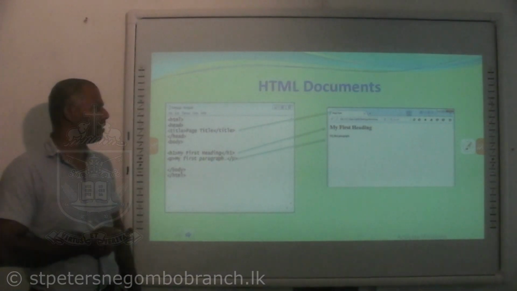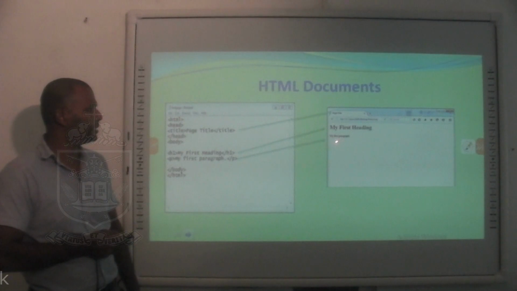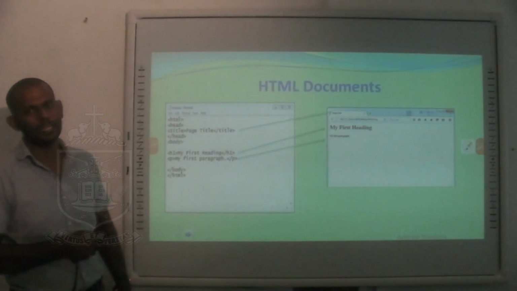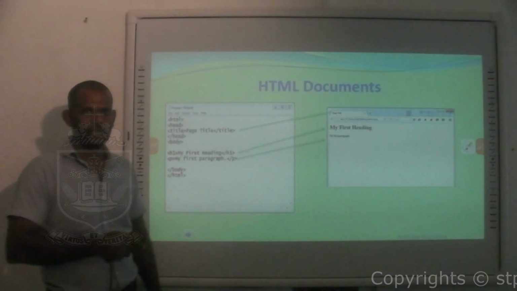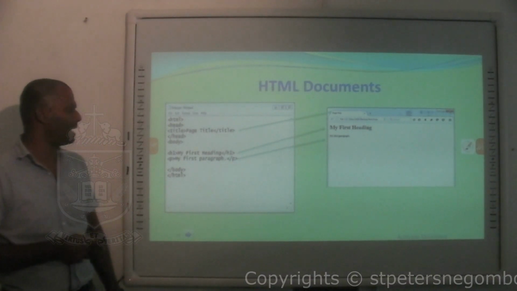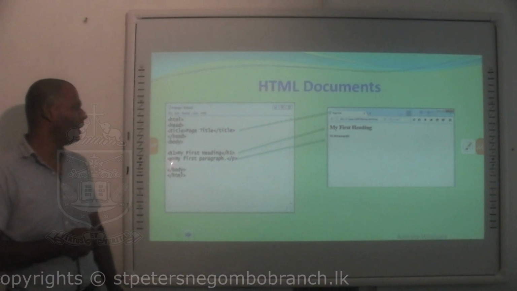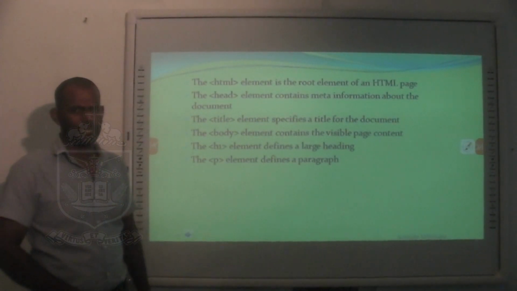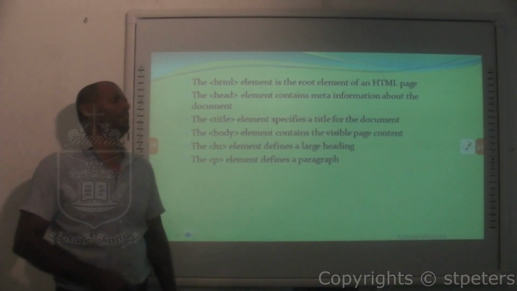My first paragraph, that means my first paragraph. After the heading, I have given my first paragraph. After that, I have closed the body tag, and then finally the HTML tag. All the off tags start with the slash and the same tag name. H1, P, slash P. HTML.